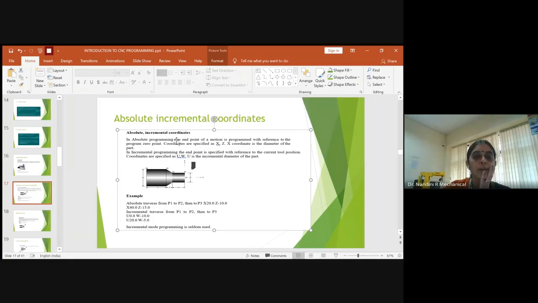So in absolute programming, the end point of the motion is programmed with reference to the program 0 point. Okay, so the end point where the motion has to be completed is always referred with respect to the program 0 point. So where will the 0 point come? The 0 point will come at the intersection of the x-axis and the z-axis. So with respect to the 0 point, you should then start giving the coordinate values. If this distance is overall 20, this will be 10 here and this will be 10 down. So this will be plus 10 and this will be minus 10.